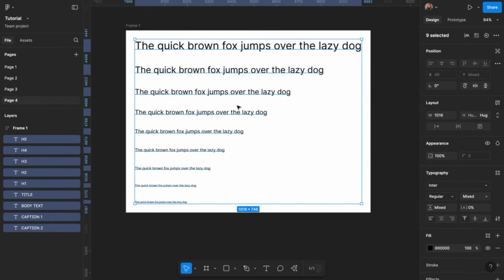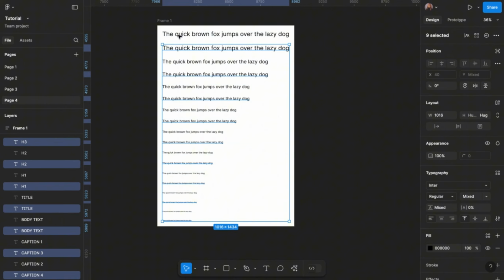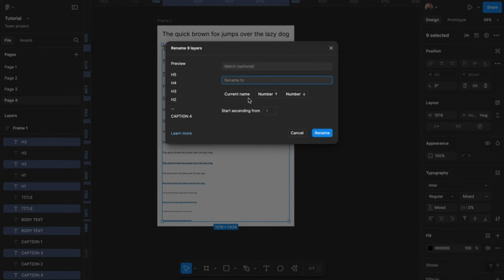Now what you want to do is duplicate this. So Command D to duplicate. Remember this frame is an auto layout frame, so everything will still be arranged. Don't forget to add your auto layout so it doesn't mess things up. Now let's quickly rename this. Just press Command R, and we're going to click on current name and add space bold. Then you come over here and click on rename.